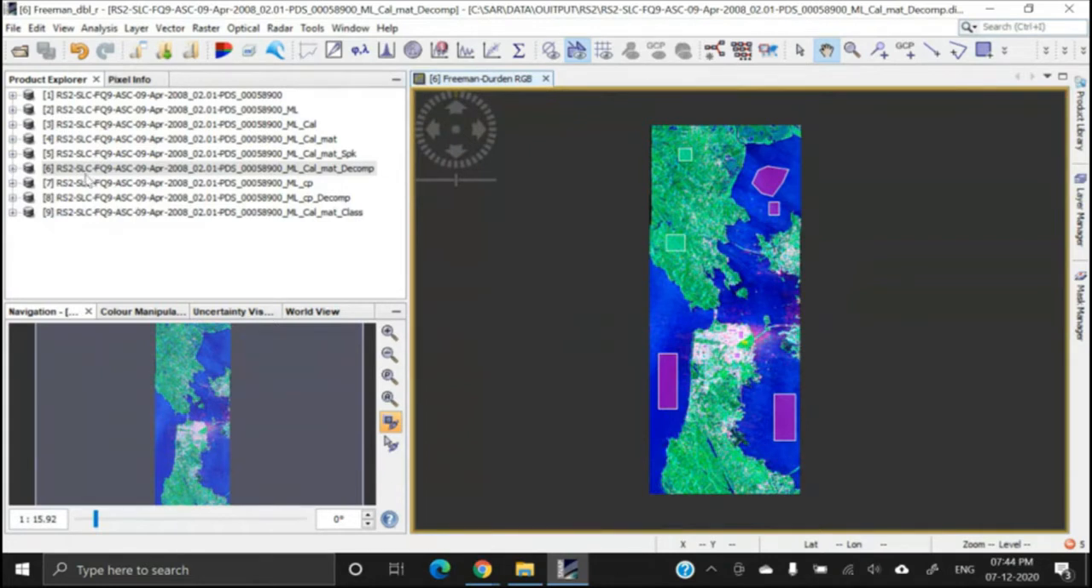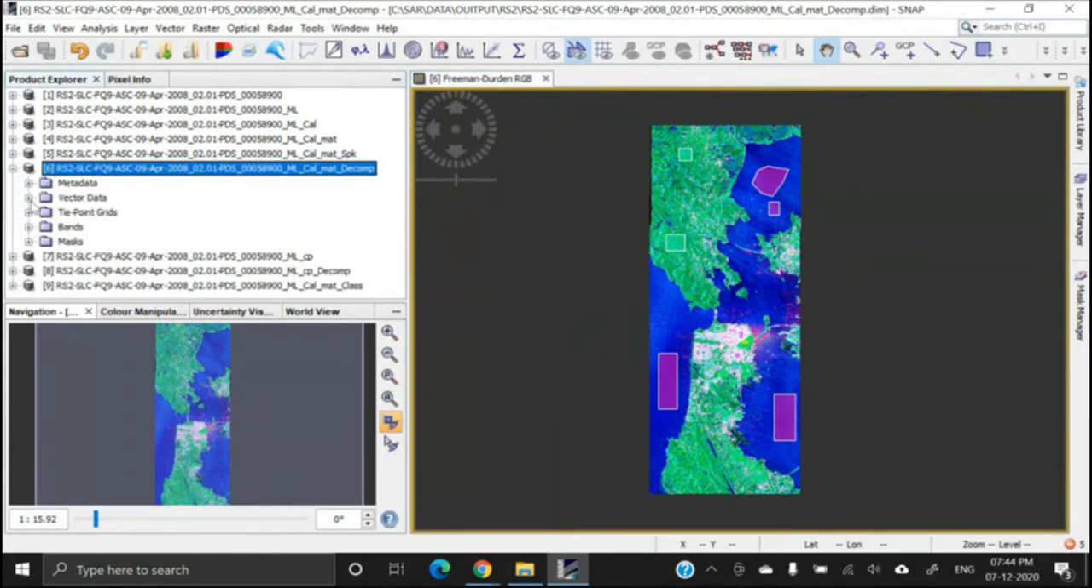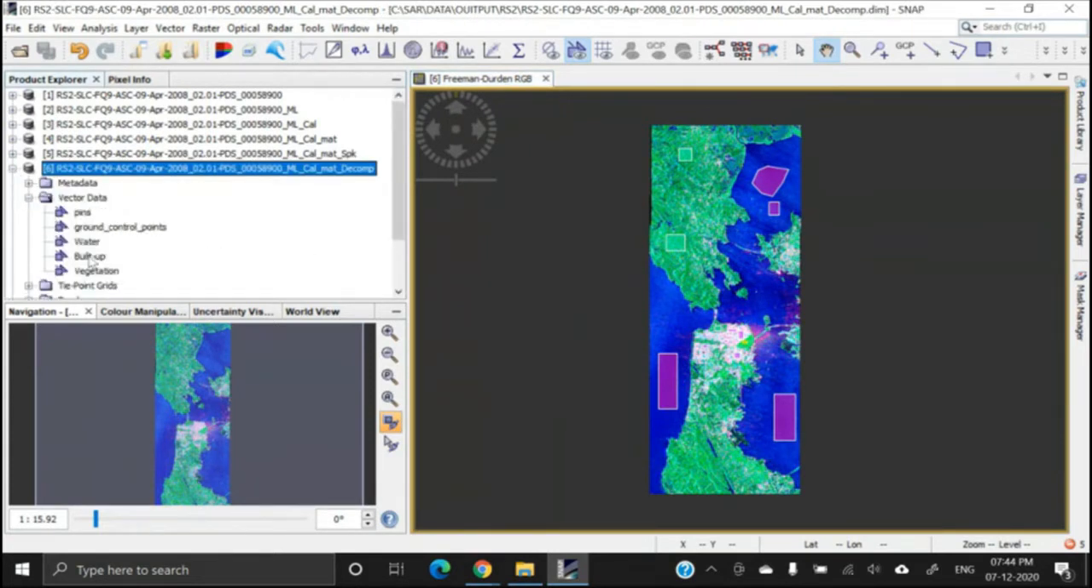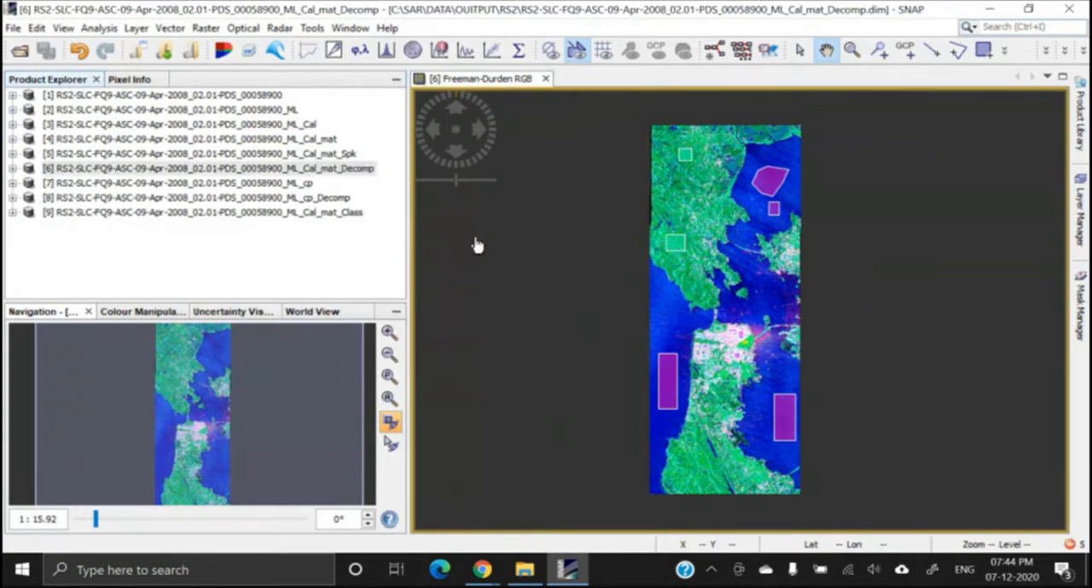See, in this serial number 6 product, if you expand it and if you expand the vector data, you will find these names. So built up, vegetation, all these names are there. You see? So these have been created. Anyway. So next is classification. Okay. How to do the classification?